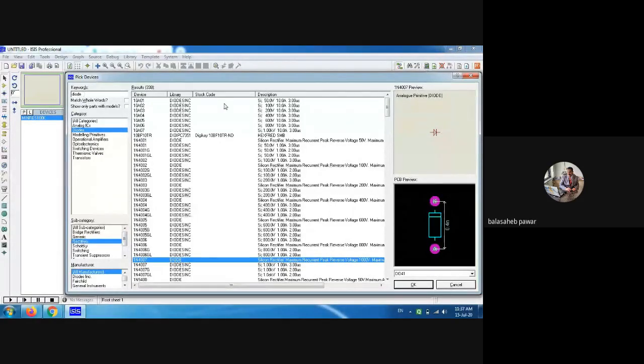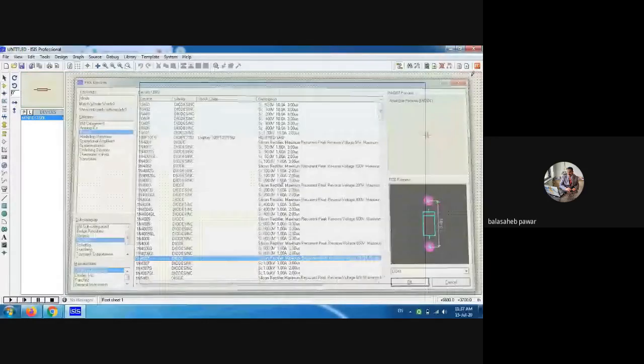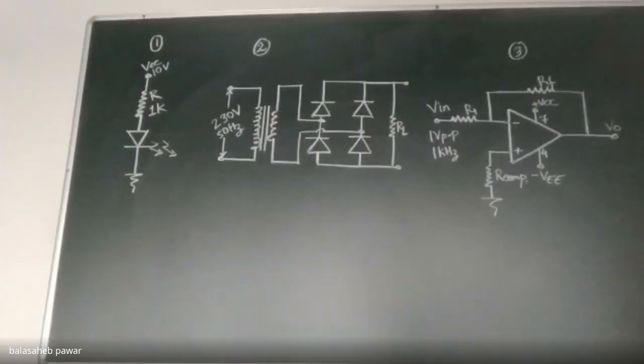Now I would like to show how to use it and how to check the results of this software. First of all, I will stop sharing this window and show you the blackboard.